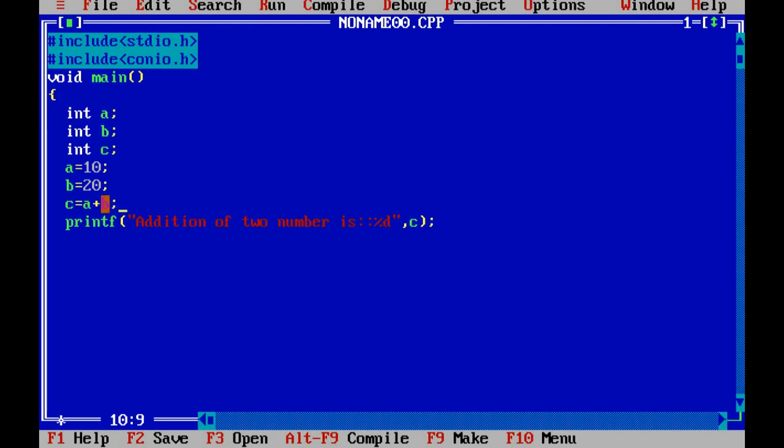This statement performs the addition of 10 plus 20. So what is the answer? 30. It will be stored in C and that will be taken from C. So percent is a formatted code which is required to display the output in a formatted manner. Percent d is basically used for what purpose? For storing the integer value. For float it is %f, for character it is %c, and for string it will be %s.